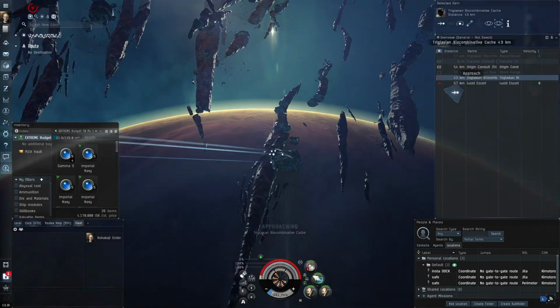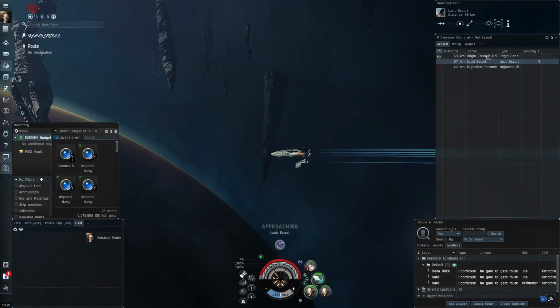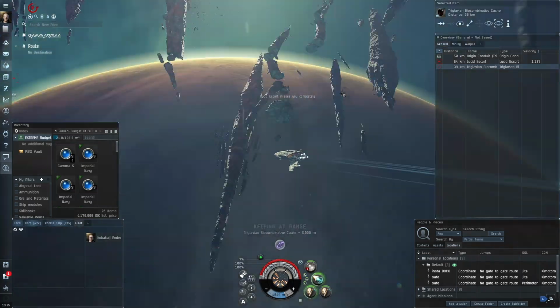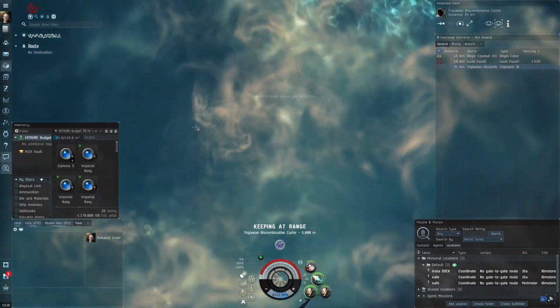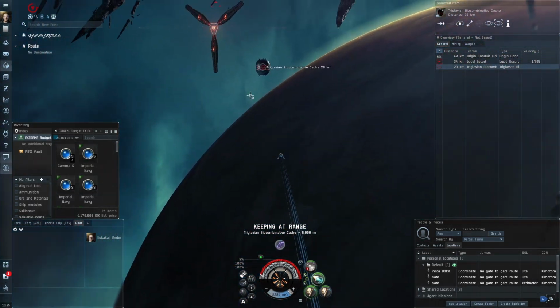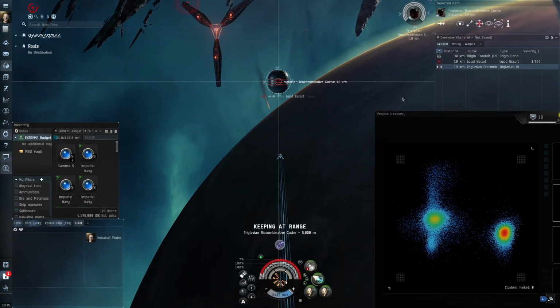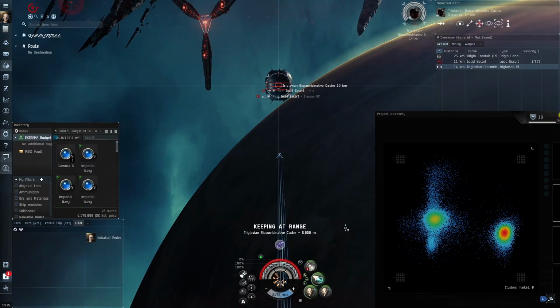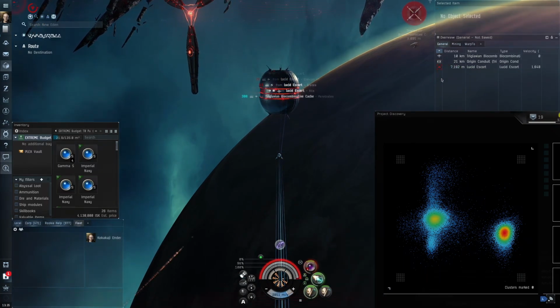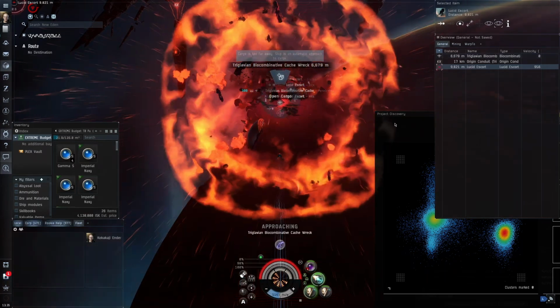Okay, next room. Lucid Escort. Easy peasy. Keep it range, 5 kilometers, no tachyon clouds. Oh, wait, no, there's a massive one over here. Okay. But it's not really close to the gate, so it's okay. Ultraviolet, pop this right here. There we go, and lock up Lucid Escort.